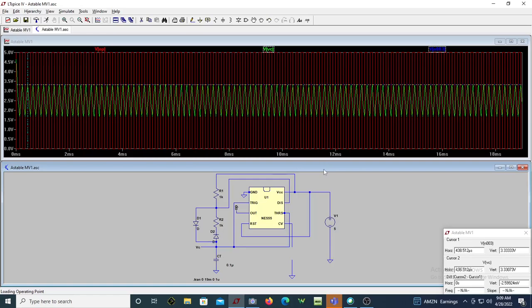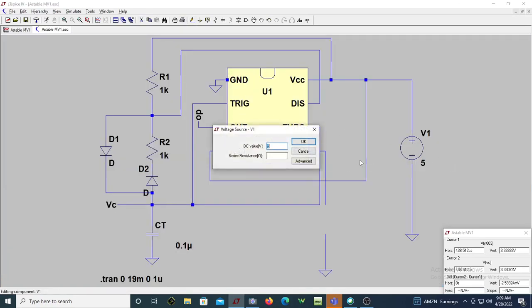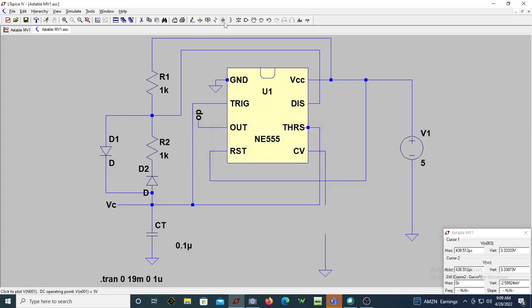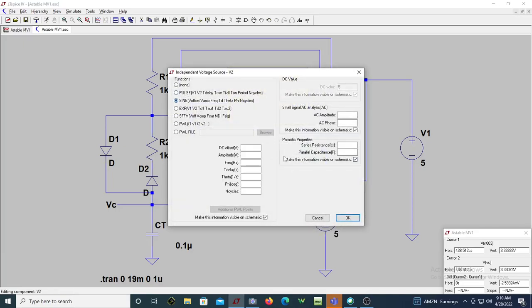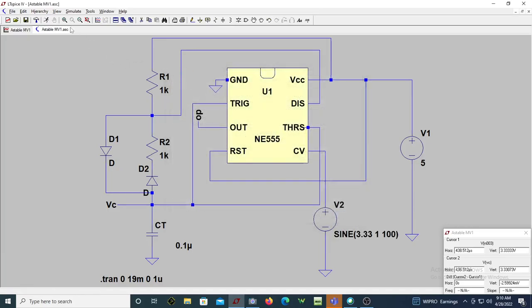Let me apply a sine wave. Let me just copy this and then place it here. Let me change this to advanced. This is a sine wave of offset 3.33 volt, and you apply a 1 volt amplitude. This is a frequency of maybe around 100 Hertz. That's fine. Now I will save it and run.